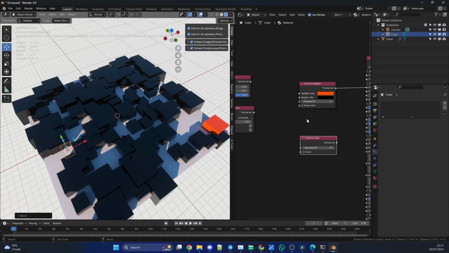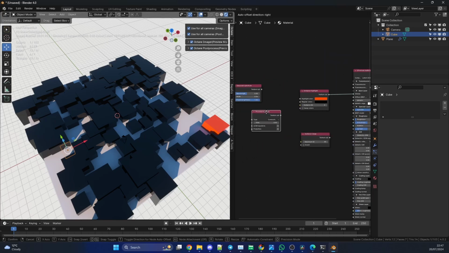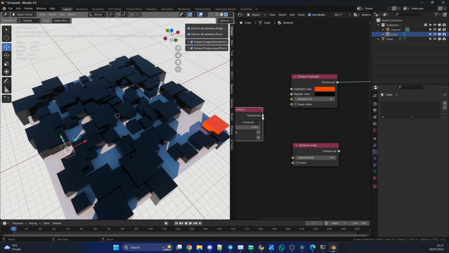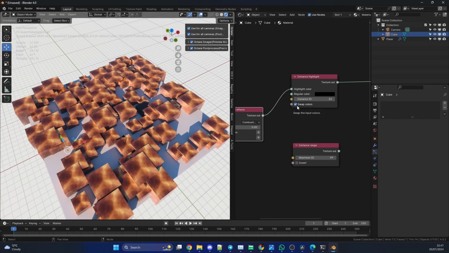Now keep in mind, we can also add in things like procedural effects. It doesn't necessarily need to be an RGB color. So let's put this into a procedural combustion, and we can just quickly do stuff like this. Very cool. And obviously swap colors, I'll invert it.